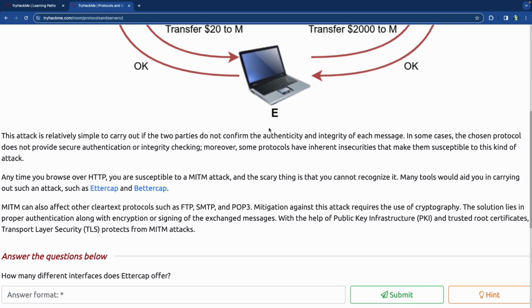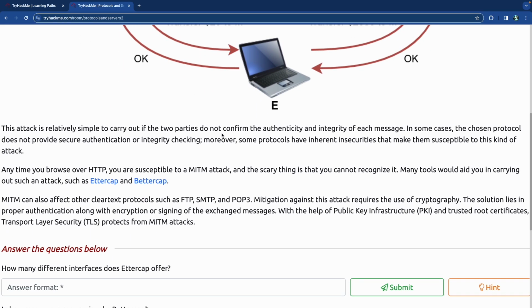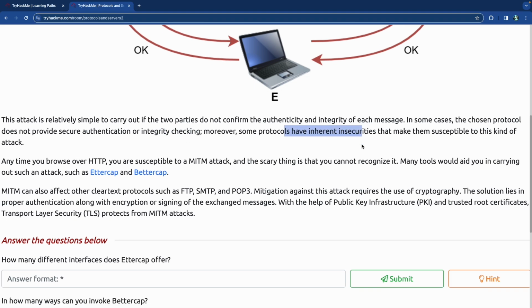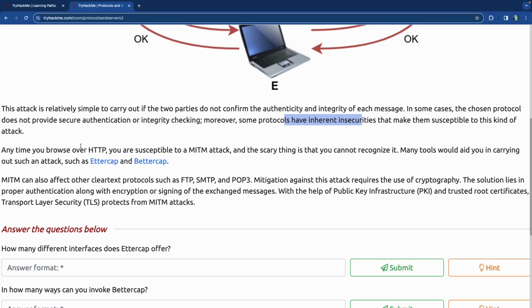The attack is relatively simple to carry out if the two parties do not confirm the authenticity and integrity of each message. In some cases, the chosen protocol does not provide secure authentication or integrity checking. Moreover, some protocols have inherent insecurities that make them susceptible. Anytime that you browse over HTTP, you are susceptible to a man-in-the-middle attack. The scary thing is that you can't recognize it.